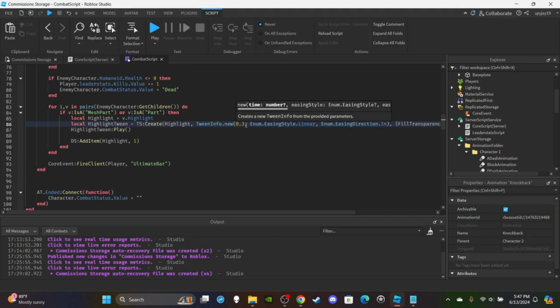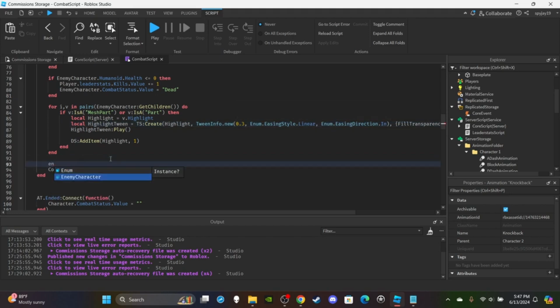So 0.3, add that, and then we're going to return the enemy character's combat status to normal as soon as they're still alive. So enemy character dot combat status dot value is equal to just blank quotation marks. So nothing. Then we'll fire their mode event for the ultimate bar, since the ultimate bar has moved up.